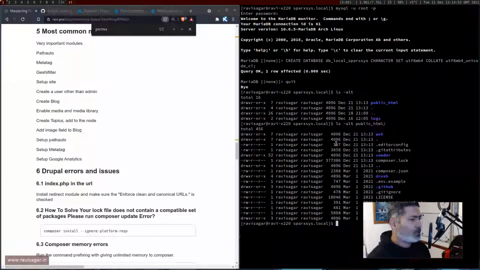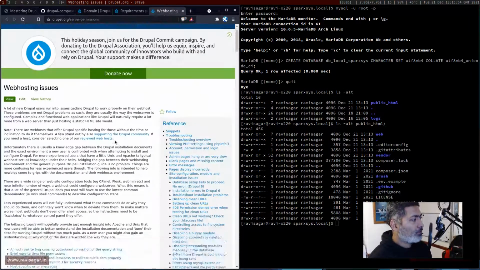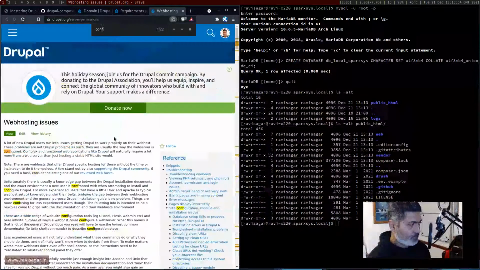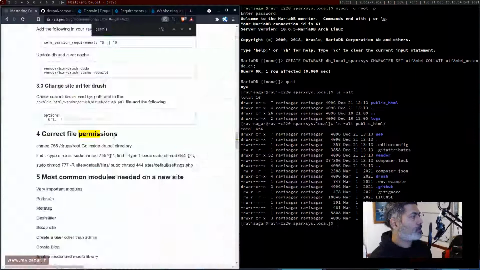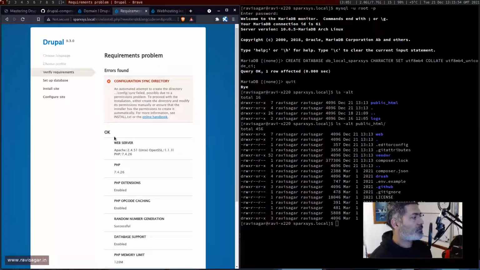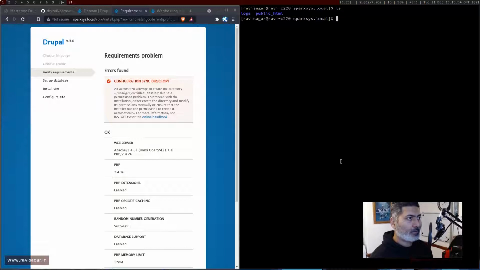I think the Drupal root should have 755, and the rest of the permissions are listed here, for all the files and also for the folders. So let us take a look at this one first. Config slash sync, nothing here. And where is the error? Okay, so to proceed with this installation, please create the directory and modify its permission. Okay, let me just create the directory here.